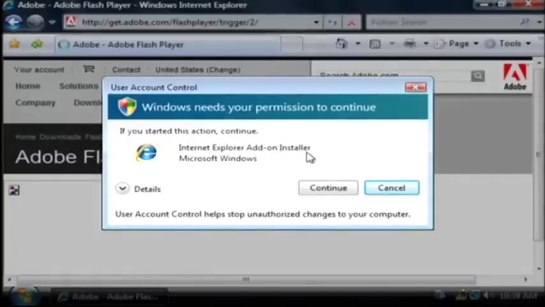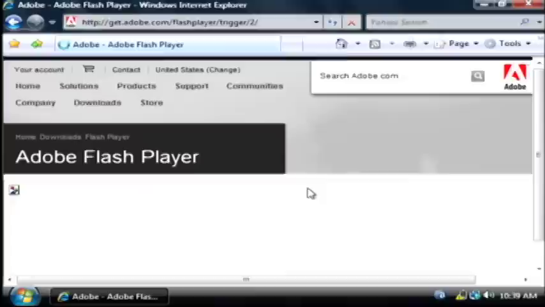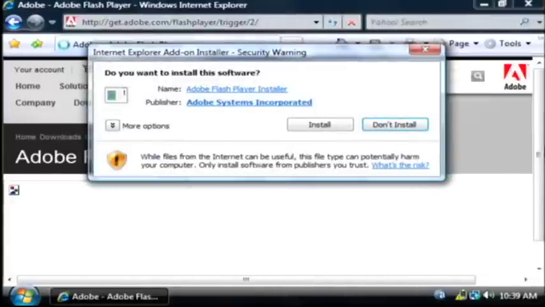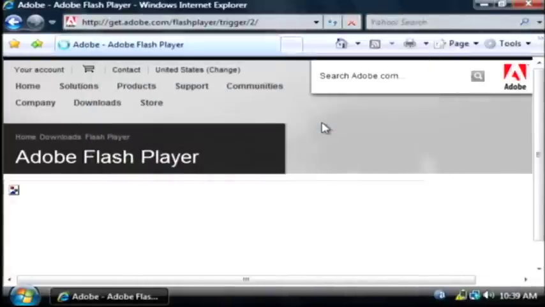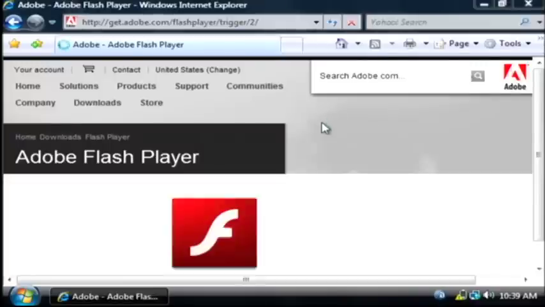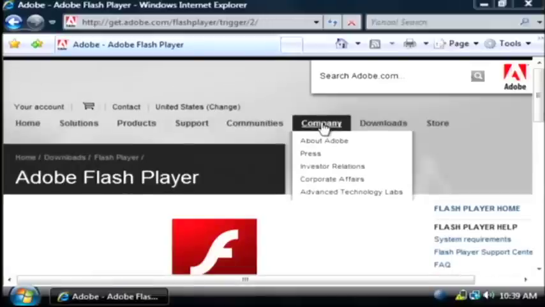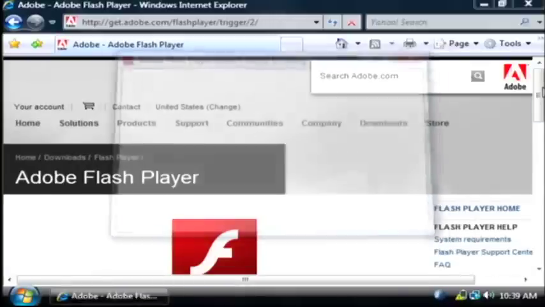Now on Windows Vista, you have to be an administrator to install software. So let's click on Continue, and then click on Install. This is going to begin installing the Adobe Flash Player into our web browser. Give it a few minutes and it'll do its installation. But as you can see here, it's already done.